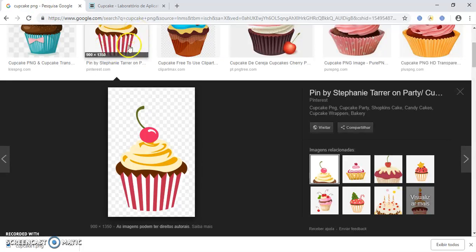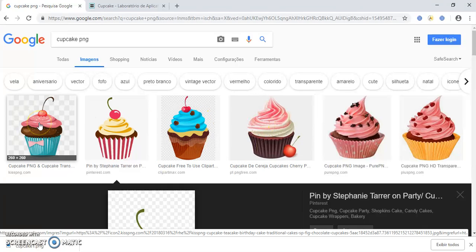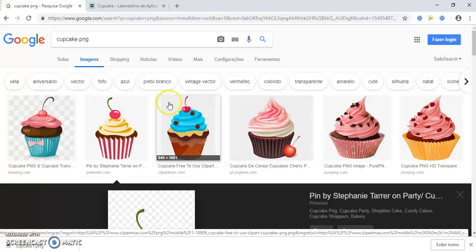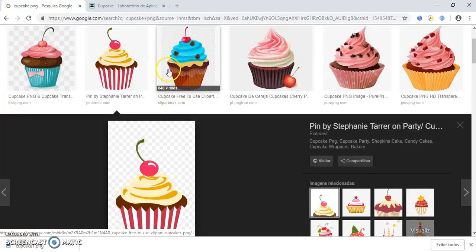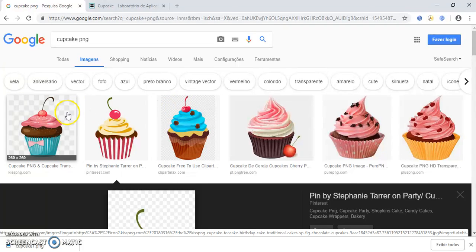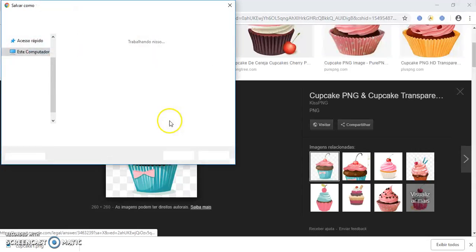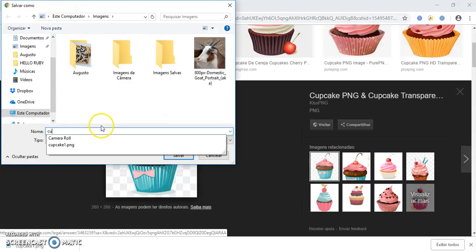Sometimes you really like an image that has a background. For example, this one here has a background, this one has a background. Even though they have these little squares in the background, you can see them here. That means it's a fake PNG. It looks like something that doesn't have a background but actually has one. So I'm going to show you by saving this image. I'm going to call it Cupcake 2.